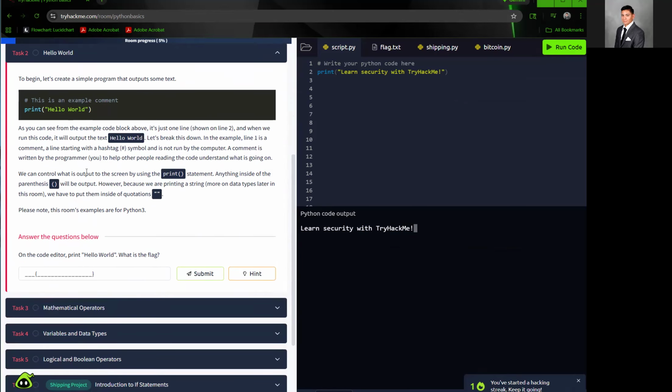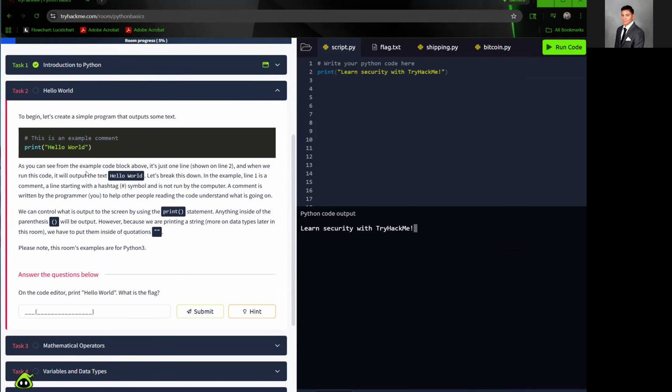Next, hello world. To begin, let's create a simple program that outputs some text. So print hello world. So I'm just going to change this to hello world. How did I mess that up? I don't know. All right, cool. As you see from the example code block above, it's just a one-liner shown in line 2. And when we run this code, it will output the text hello world.